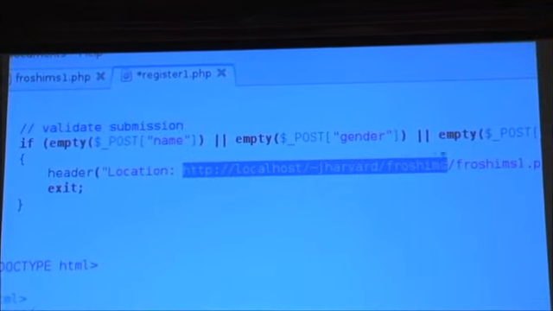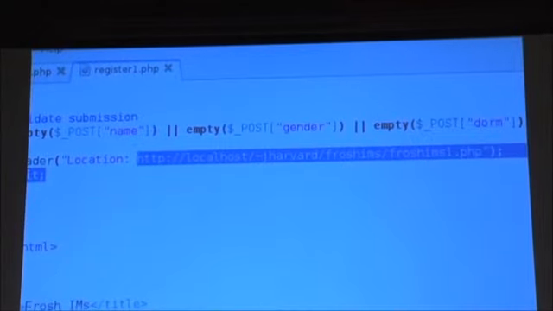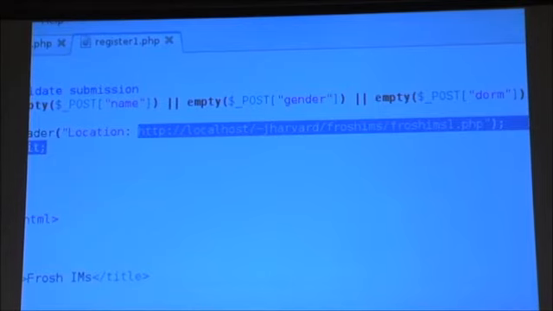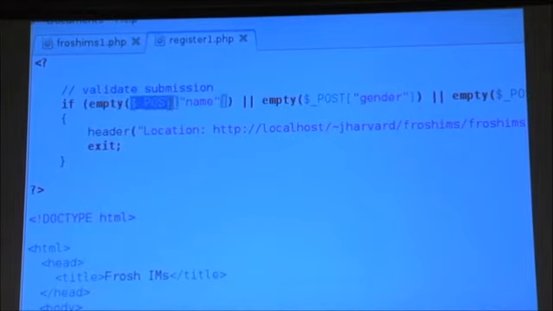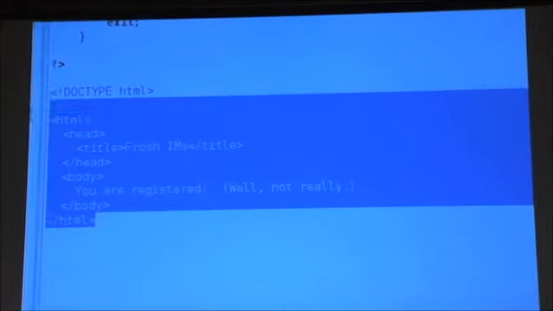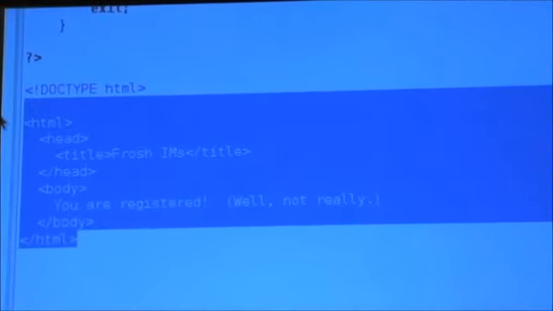So this one-liner is just my way of saying, you know what? If the user didn't give me a name or their gender or their dorm, forget it. Redirect them back to froshims1.php so that they can presumably fill in those blanks. And there's multiple ways to do this, but realize the empty function is a pretty neat and simple way of checking the value inside of one of these associative arrays, in this case name, then gender, then dorm. And now down here, notice that this HTML is only displayed to the user, is only sent to the browser in what circumstances, apparently?